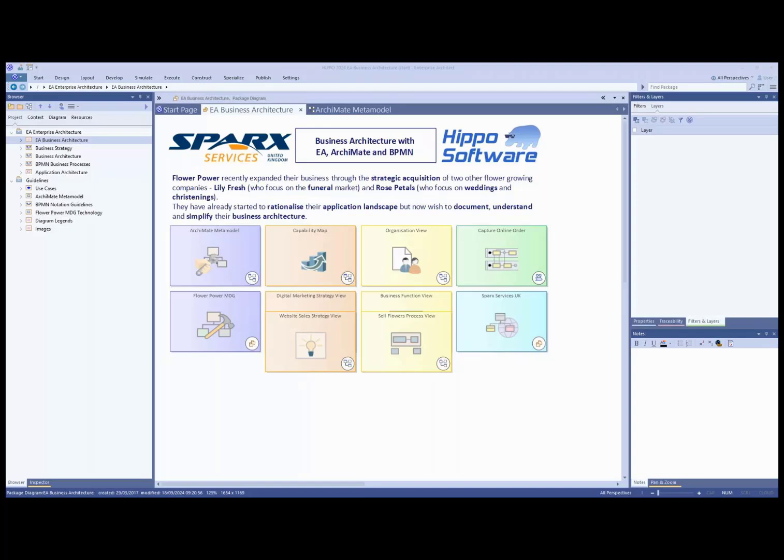They have already started to rationalise their application landscape, but now they wish to document, understand, and simplify their business architecture. Each organisation started with a different business focus, and Flower Power now wish to consolidate and grow their new integrated business. The management team have appointed a small business architecture team and hired an experienced consultant from Hippo to offer advice and to help them construct a model of their business.